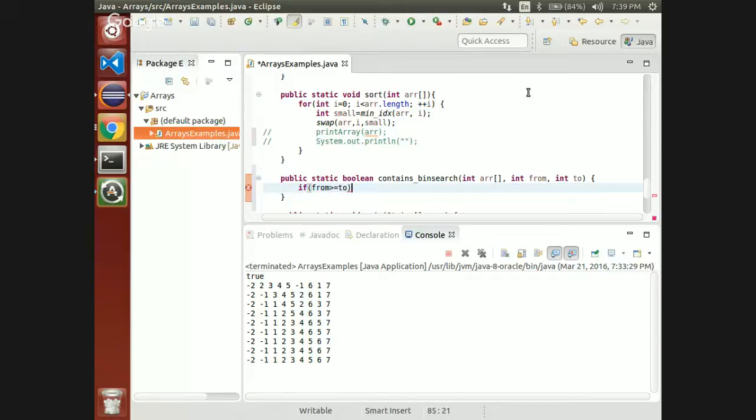Actually, let me do it this way. I'm going to search between from and to, right? We just need to be careful. If from is greater than to, that means that I have messed up, right? I'm searching in the array between from and to, so between 0 and 10 or something like that. If somebody tells me between 11 and 10, that means that I've messed up, so I couldn't find it.